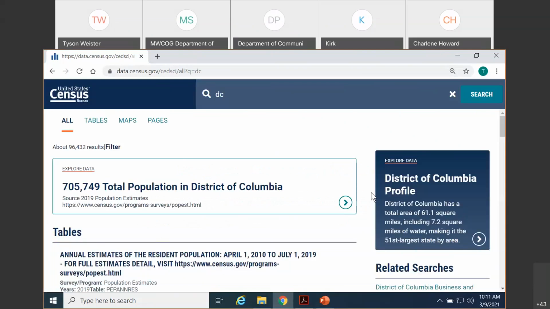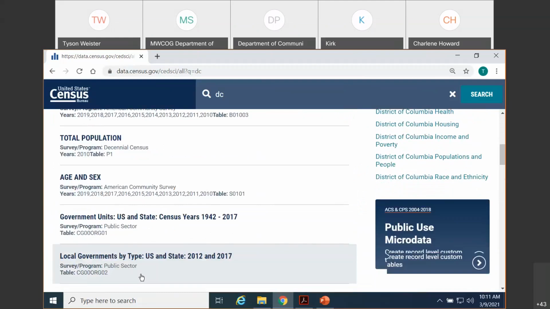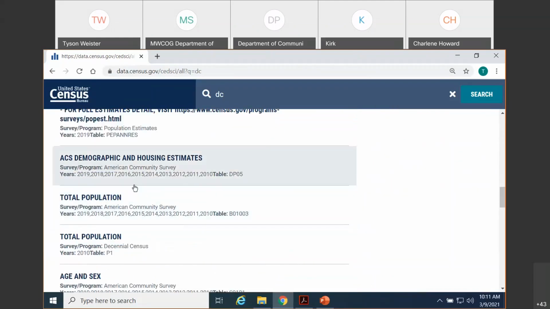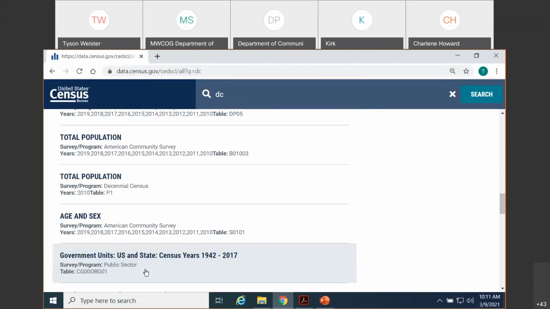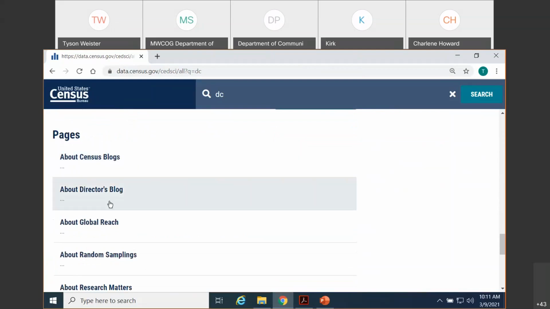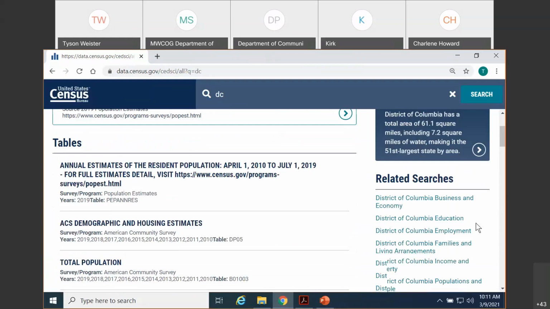Depending on your search, you may see a featured statistic at the top of the page. And as you scroll through, you'll get a few table recommendations and a link to view all tables, as well as the corresponding maps with the link to all maps, and then the web pages. So these are links to census.gov, things like special reports, technical documentation, and methodology information.